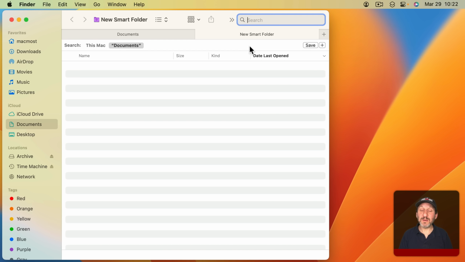But the difference will be that when you're done, you can hit the Save button and then that turns that into a saved search or smart folder that you can go to again and again, and it updates automatically. So like with the search, you're going to start off by deciding whether you're going to look on this Mac or in whatever folder it was that you were at when you started creating the saved search.